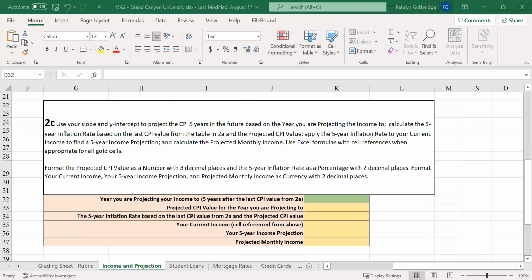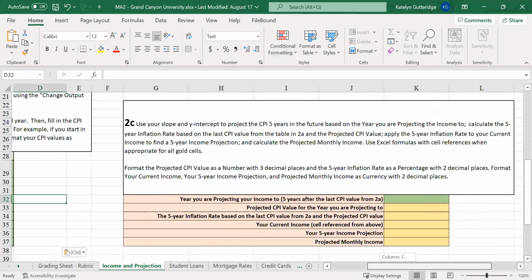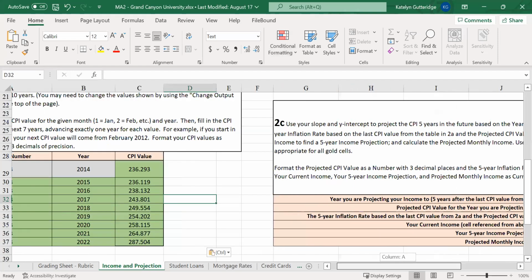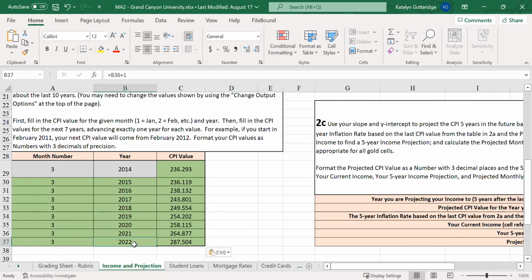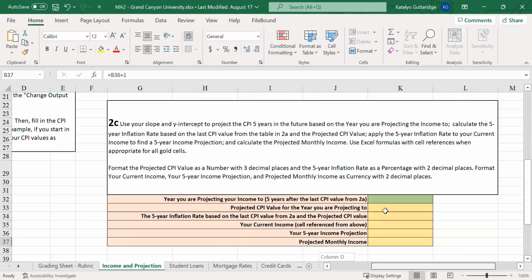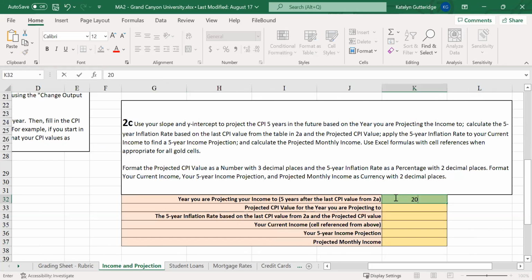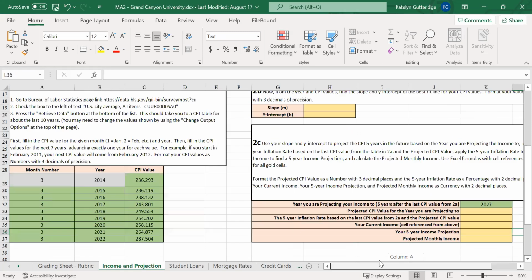So if I go back to my completed table from part 2A, at the end of my completed table in part 2A, I ended with the year 2022. So then 5 years from that would be 2027. So then I would use 2027 for this year. So let me zoom out. So the starting year in part 2C should be 5 years after the last year of your table from part 2A, okay?